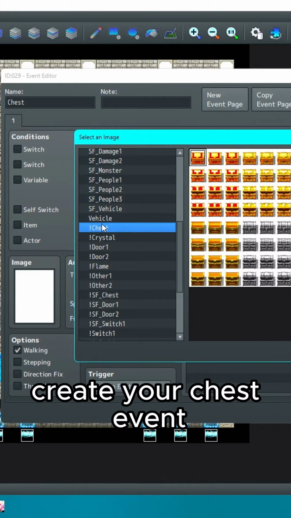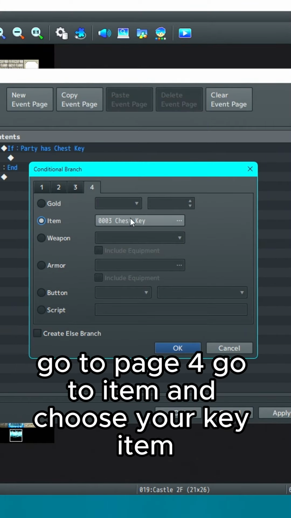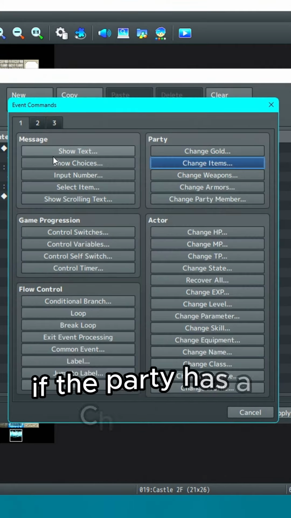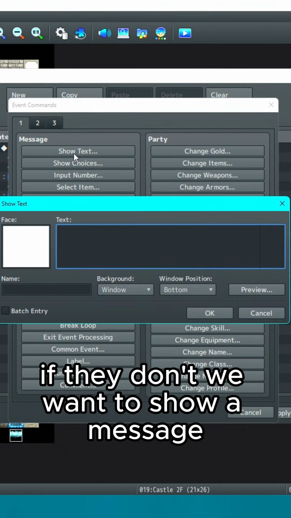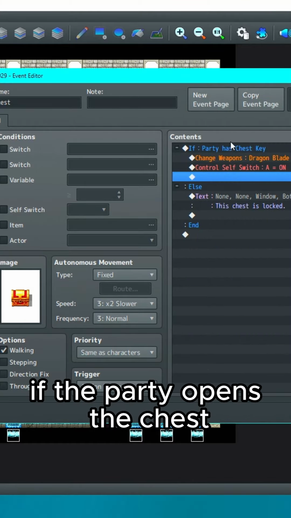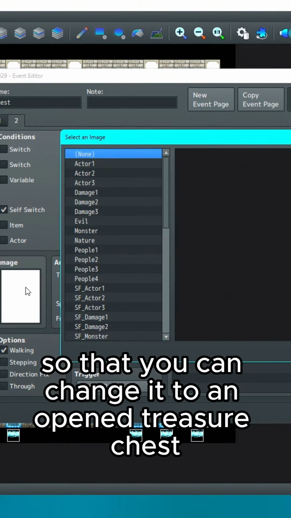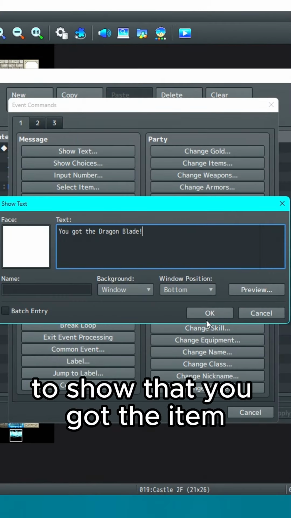Create your chest event. Start a conditional branch. Go to page 4, go to item and choose your key item. Create an else branch. If the party has a chest key, you want to give them a reward. If they don't, we want to show a message. This chest is locked. Also, be sure to turn your self switch on if the party opens the chest so that you can change it to an opened treasure chest. Also add some dialogue in there to show that you got the item.